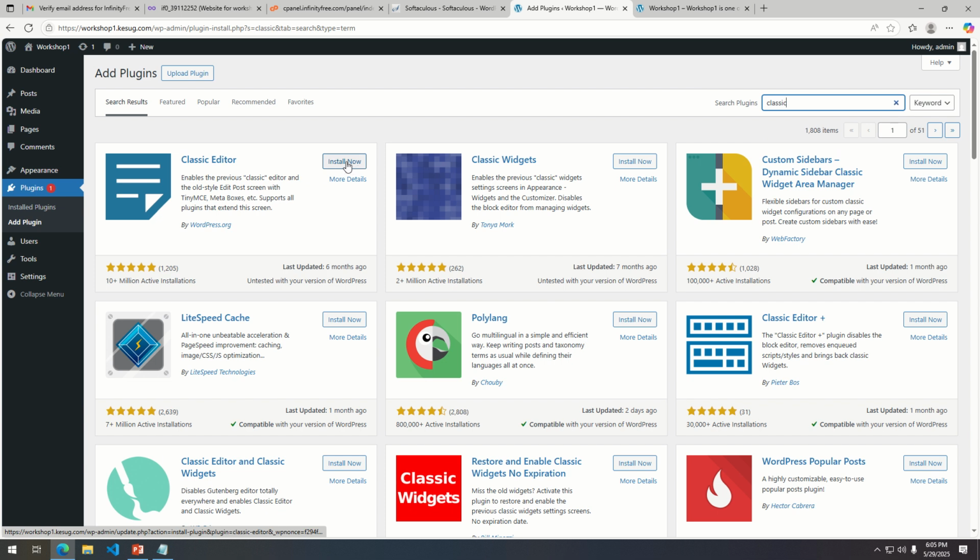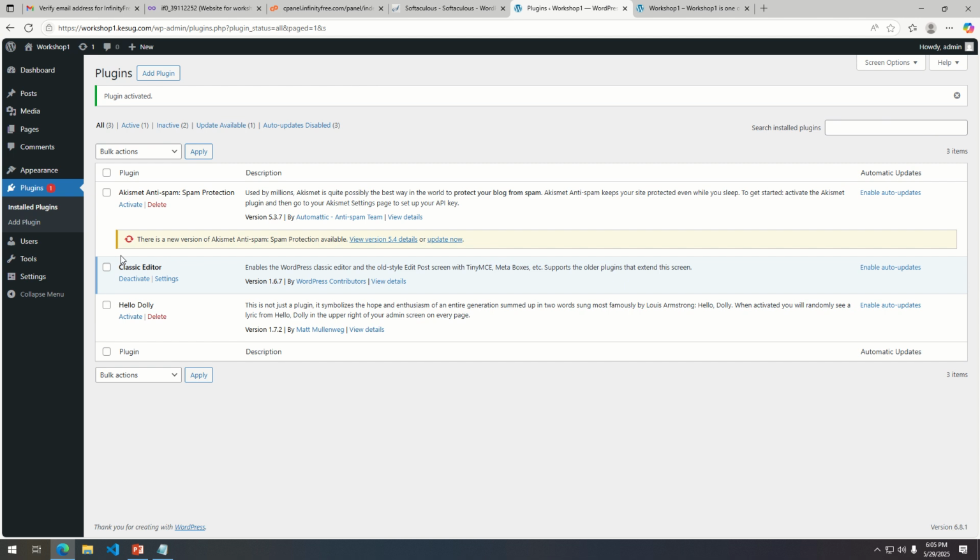When you see the plugin you're looking for, just click on install, and after installation you just click on activate for it to start using that plugin. You can see we now have three plugins. One is activated, these two are installed but they are not activated. There's only one that is installed and activated.